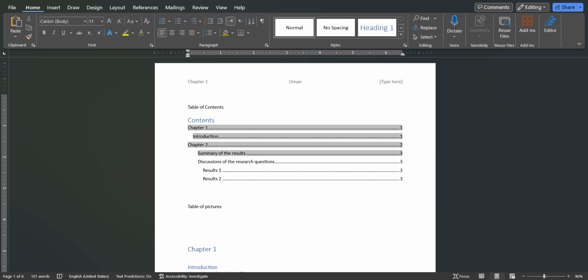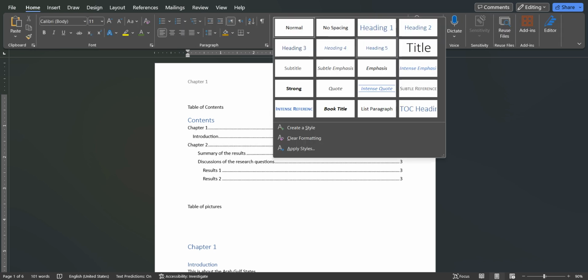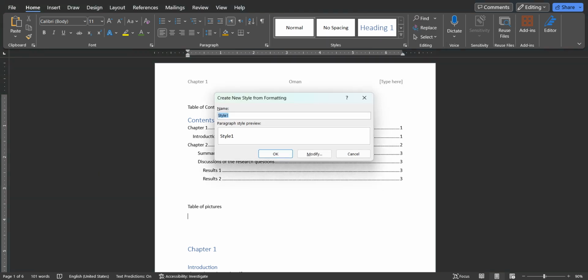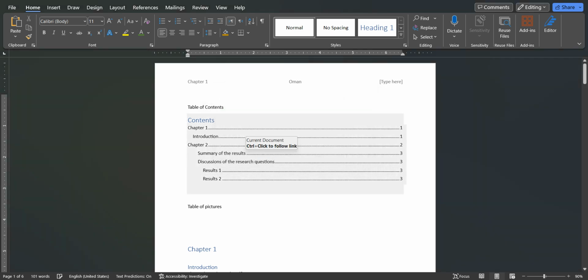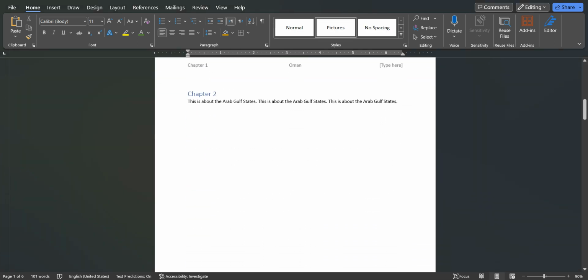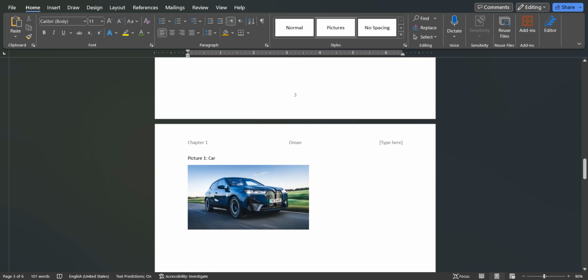I will go to the home menu and see if I have a style for pictures. I cannot see a style called pictures. Now I need to create a style and I will call it pictures. Then okay. Now I'll go to picture number 1, the first picture here, highlight it, and select the style pictures.